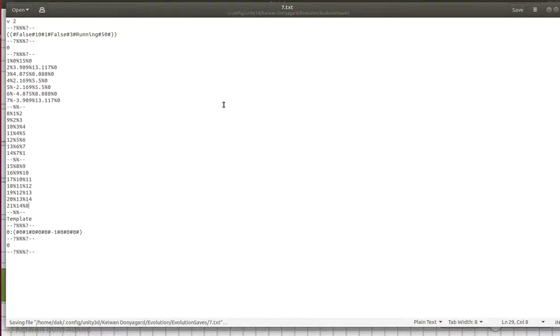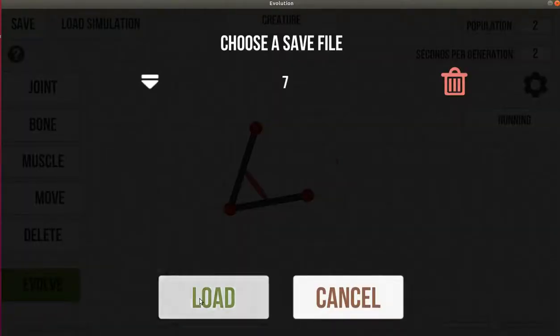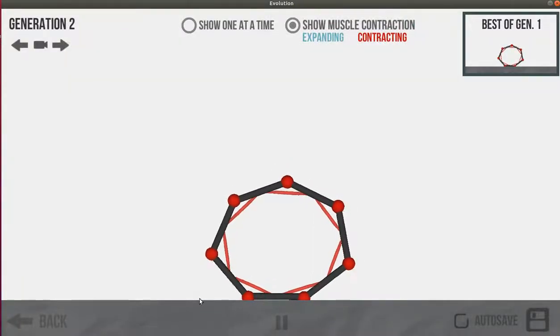And again, bring up Evolution. And let's load that simulation. And there's our object that we just created.